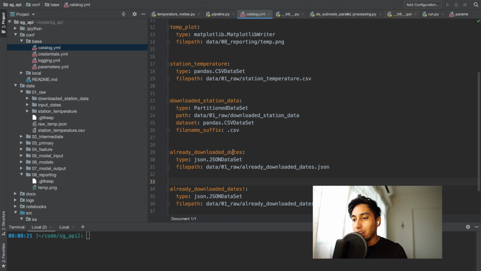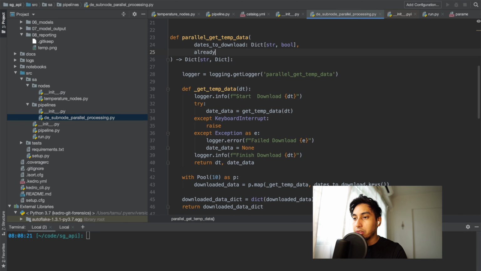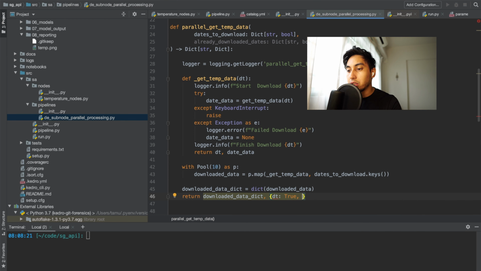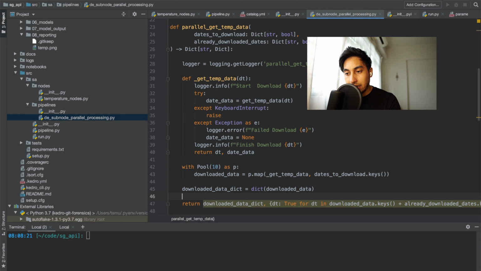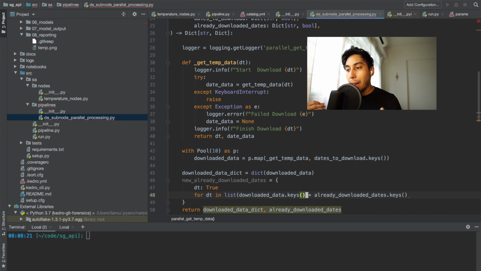So now that we have our already downloaded dates and already downloaded dates chronocoded dataset, let's add them to the pipeline. Here for this parallel get temp data, we're going to add another parameter for the already downloaded dates, and we're going to return a new set of downloaded dates. So now we're returning a brand new dictionary, and we're taking in a new dictionary of already downloaded dates.